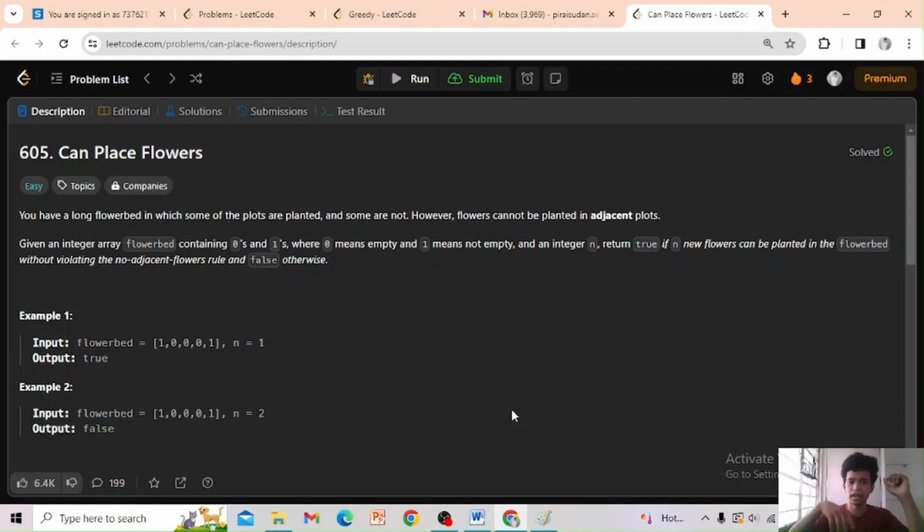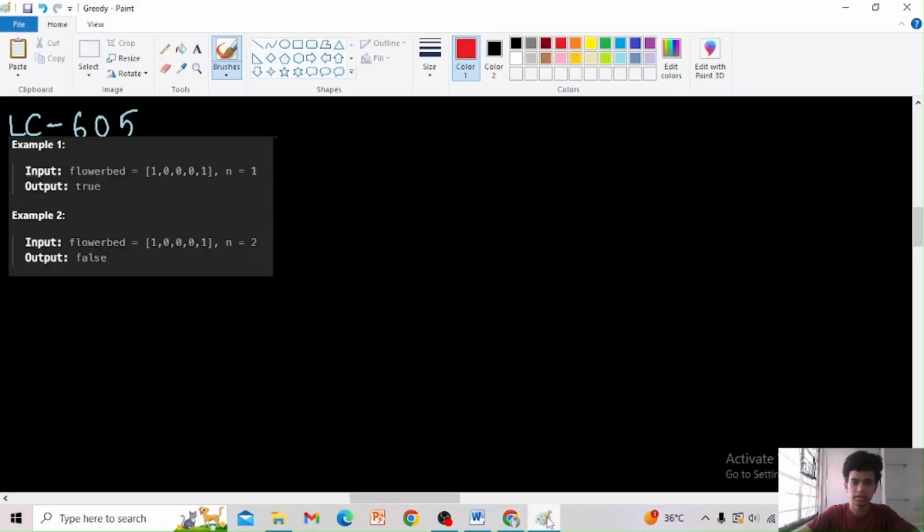Now they are asking us to plant n new flowers in a flower bed, where a plot is represented as 1 if it is planted and 0 if it is not planted. We want to check whether it satisfies the adjacent flower rule, and then we can place a flower. They are asking us to return true if we can place n flowers, else we want to return false. So let us see with an example.